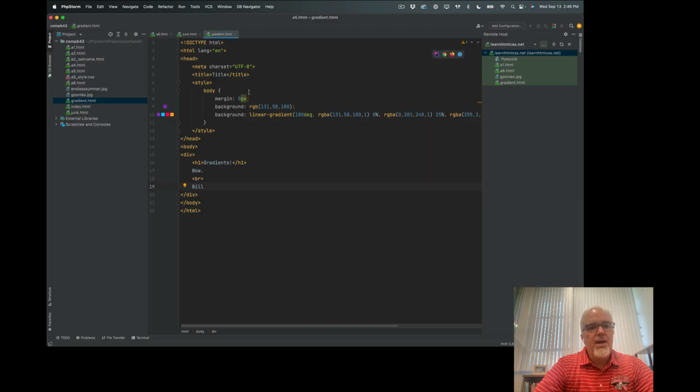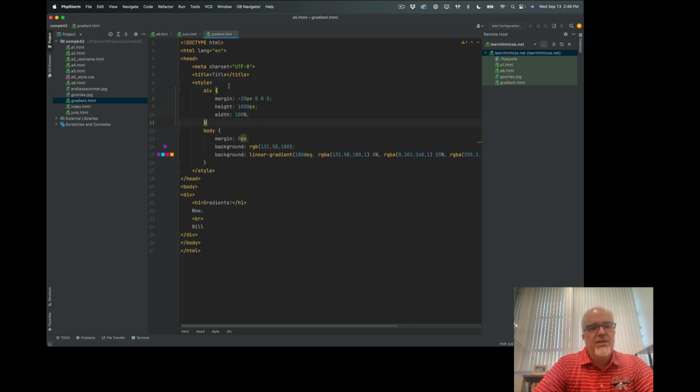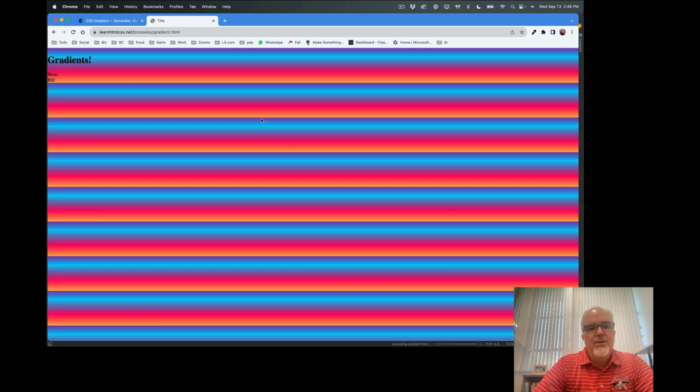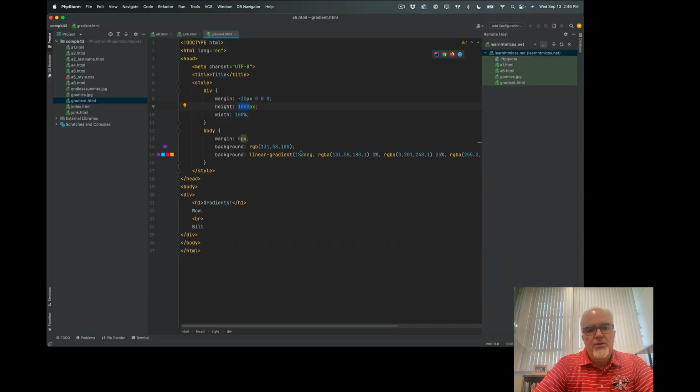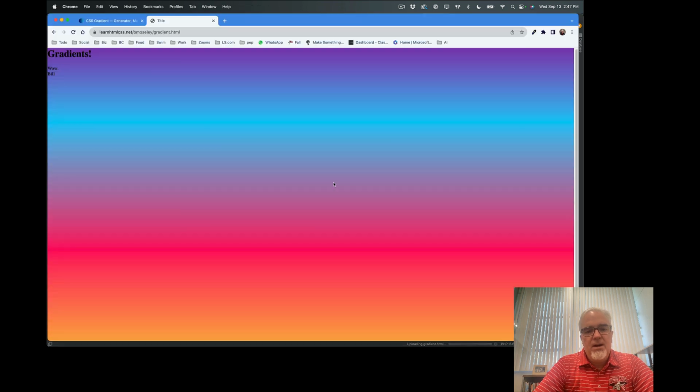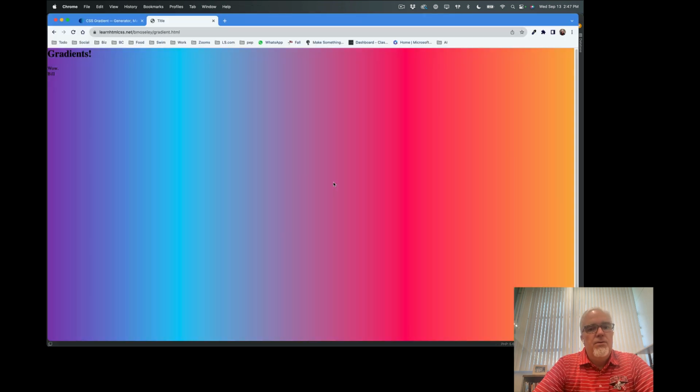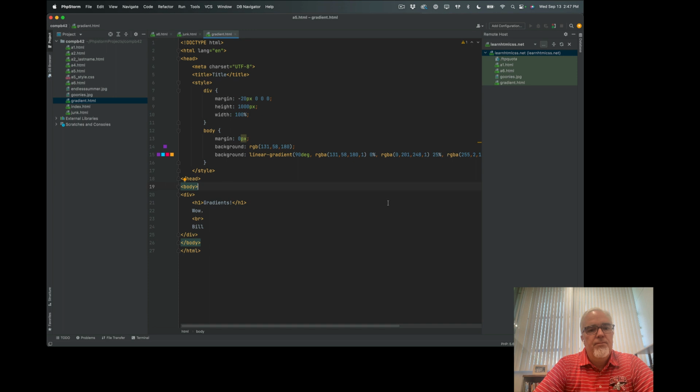So that's the reason that I had all of this div styling here, because forcing that to a height of 1000 pixels forces that gradient to stretch out. And so I can change the gradient there to the width of that page.